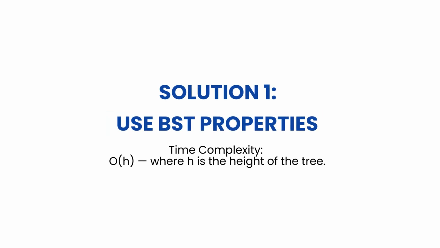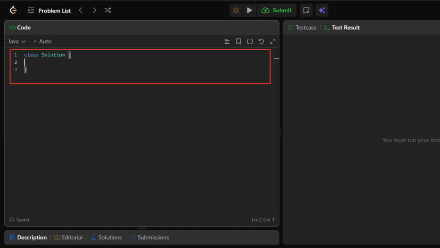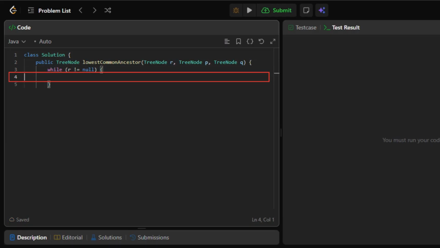Now let's implement the BST property approach, walking down the tree and using value comparisons to stop exactly where the paths to both nodes diverge. Main method: we iterate down the tree starting from the root. Because this is a BST, we can use value comparisons to guide us, no need for full traversal. Case 1. Both nodes are in the left subtree. If both target values are less than the current node's value, that means they must lie somewhere in the left subtree. So we move left and continue the search.